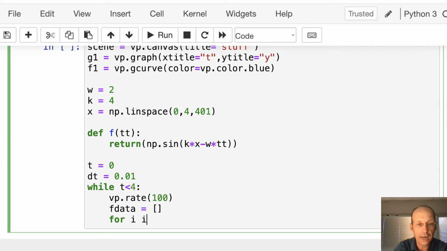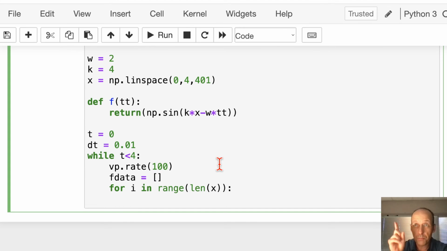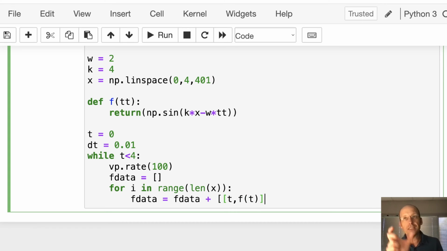So for i in range length of x, I could probably do that a different way, but I always do it this way. I need to put in my x value, put in my t value, and add it to the list. I can do it all in one statement: fdata equals fdata plus my x value, then my y value is going to be f of t. No, that needs to be like that. There's a second bracket. It's a list of list points, and that will make my graph.